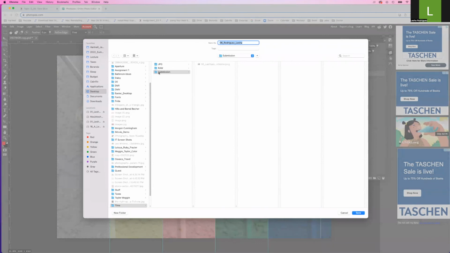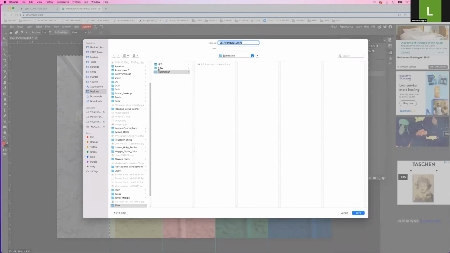And then it's asking me, where is it going to go? So I keep all my assignments in a certain folder. I have my JPEG images that were converted from my RAW, but you can photograph directly in JPEG if you want, but it's best to have your RAW images if you need to go back and have a larger file size. I go to submission, and this is what I'm going to submit up to Canvas, and then I press save.